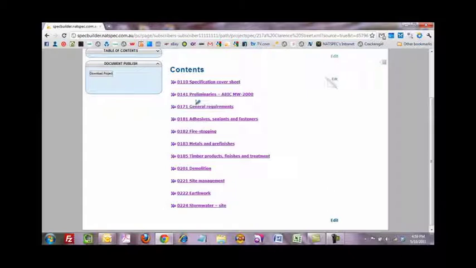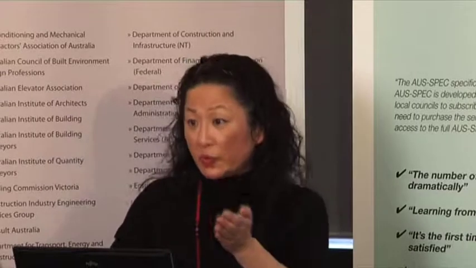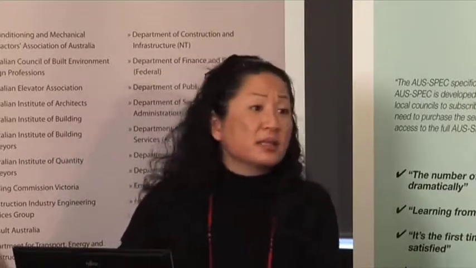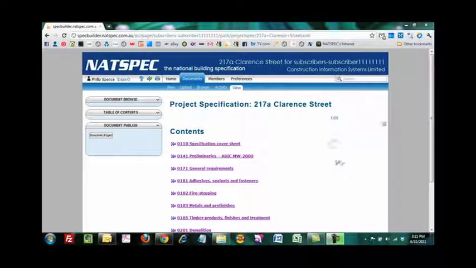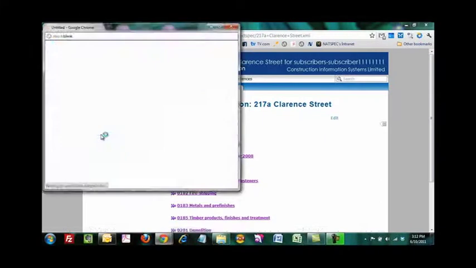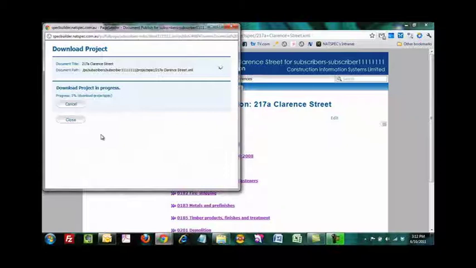So what I would do now, if I'm happy with those selections, and I'll come back a little later and add some more work sections so you can see, because at the beginning of the process you might not necessarily know all the trades you're going to use in the job. So for the moment I'm just going to download this job. So if I click on the left hand side, download project, okay, what the system is doing right now is it's collecting each of those individual work sections in Word format and putting them all into a zip file ready for me to download.